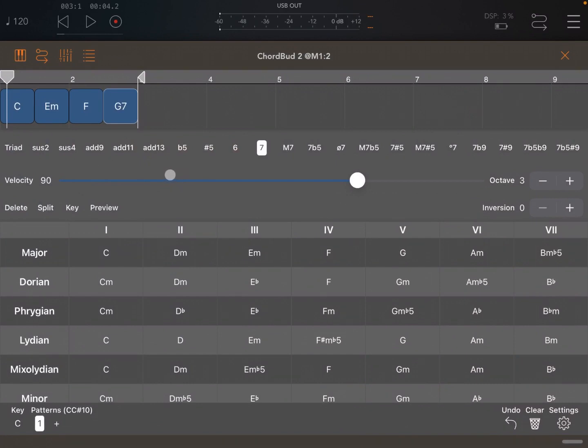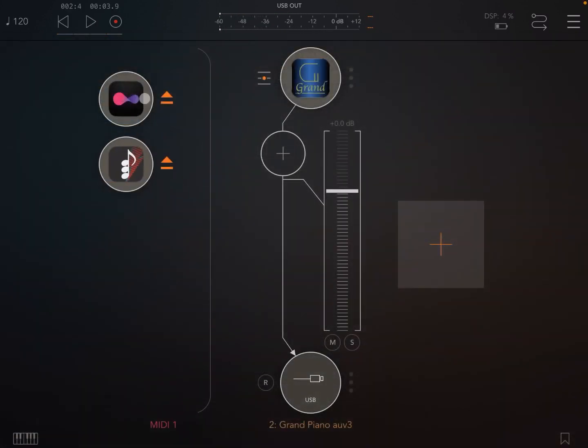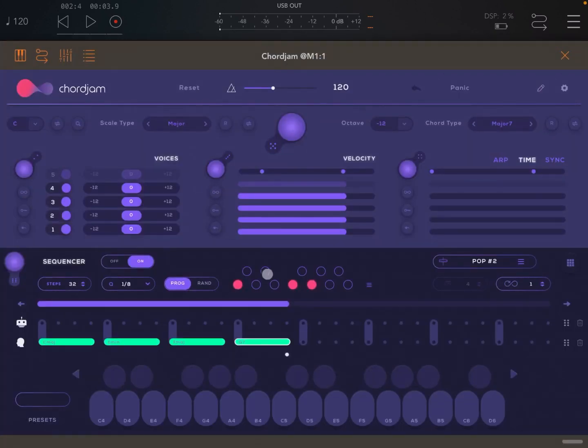Next thing, let's have a look at the velocity. You have a velocity here, and you can say, let's decrease the velocity for that entire chord to 43. Let's try. That's very easy for the entire chord. Let's try in Chordjam. Well, this is quite different. You don't have the ability to actually do that for the entire chord yet.